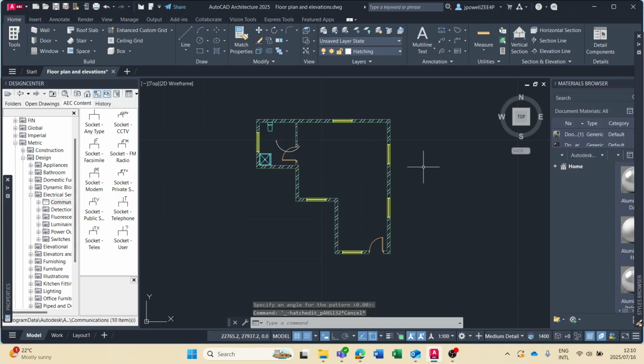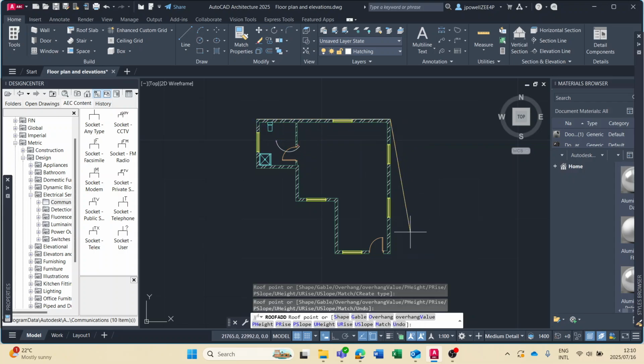Okay. Now the last thing that we probably need to add in is our roof. So let's go to our roof. Let's just add that.